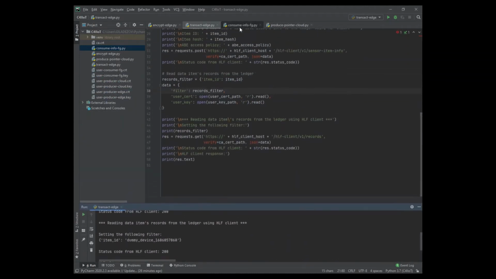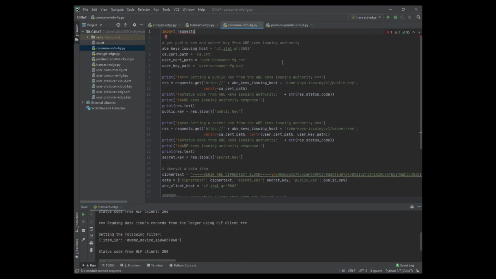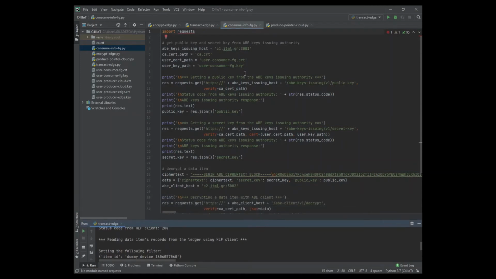So the next thing would be for the edge node to send the encrypted data to the field gateway, and then a process from within the field gateway, for example analytics, can consume the data, take the data and decrypt it and use it for its analytics. So in order to do this, the process on the field gateway needs to obtain both a public key and a secret key from the ABE keys issuing authority that is running on the cloud. The secret key encodes the attributes of this entity that wishes to decrypt the data.